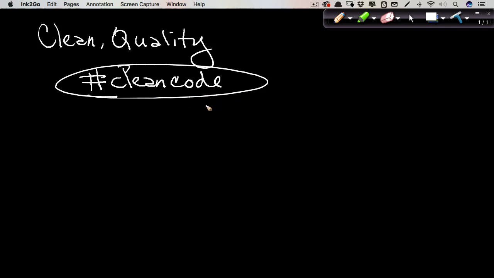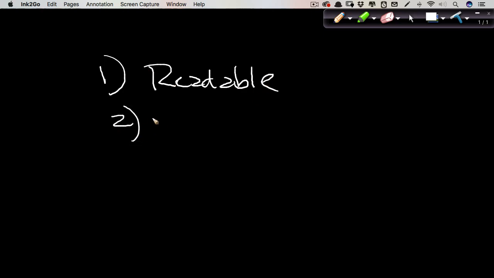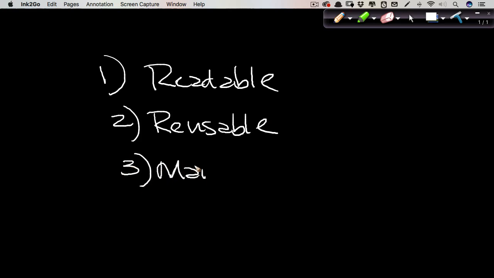Okay, you don't need to know all the specifics at this point. This is just a general introduction. But it's about this: making your code readable, making your code reusable, and making it more maintainable. Now, breaking up your code works for all of these. It's more readable. I can read the code.